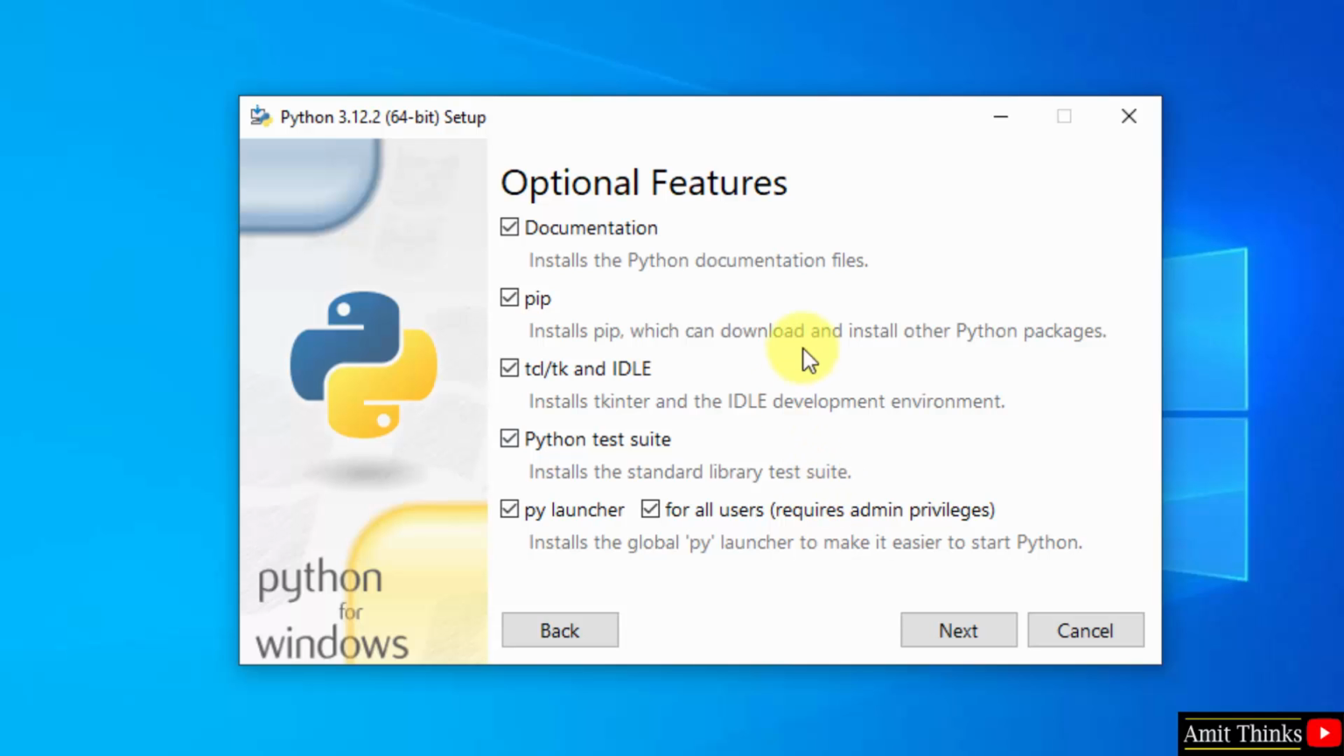Here optional features are visible. We will also install pip and IDLE. Pip is a package manager to download, install and manage Python packages and libraries. And IDLE is an IDE, that is an integrated development environment to run Python programs. So both are required. That's it. Click next.